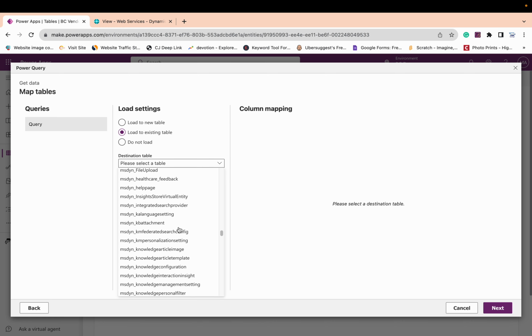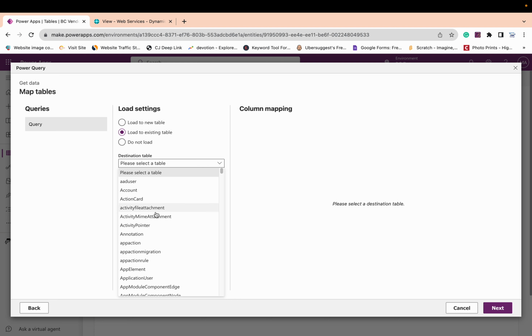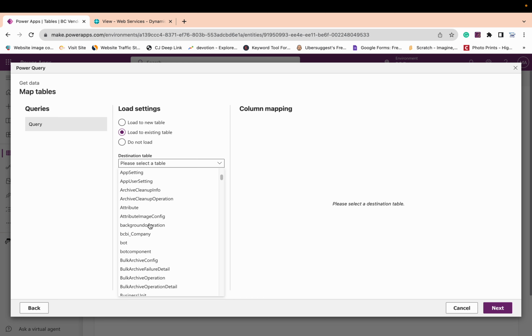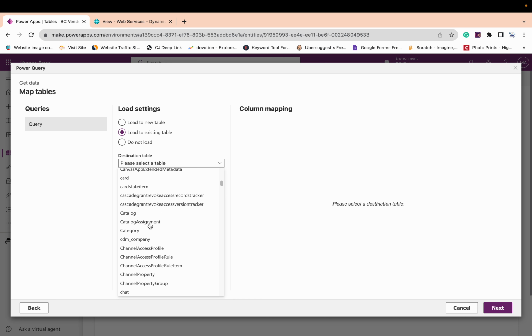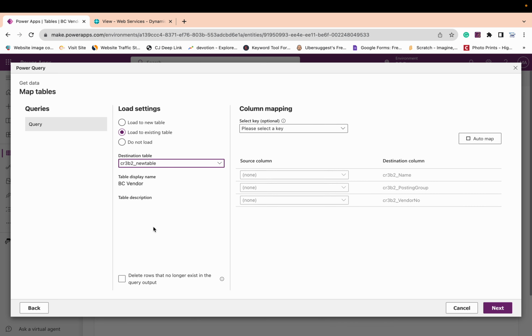If I can turn down, no, why is it not showing? It should show up. CDN company, I think this is the one, maybe. Yeah, table display name BC vendor, right?